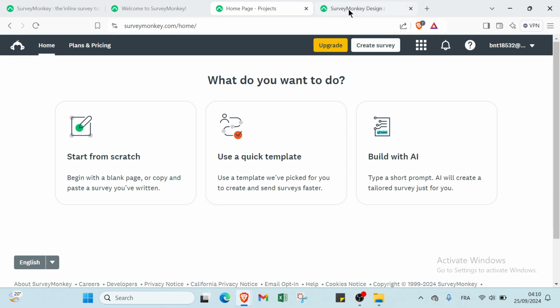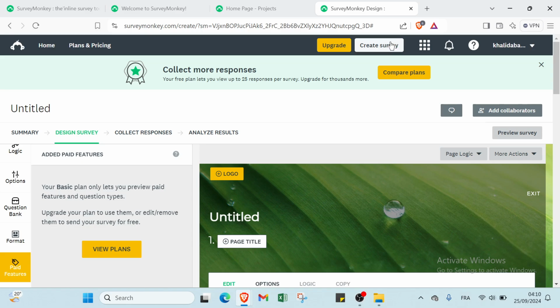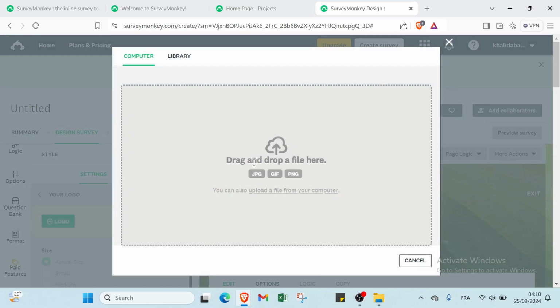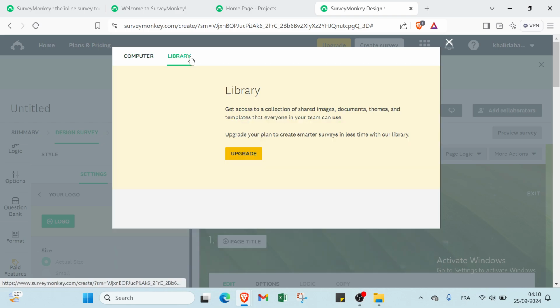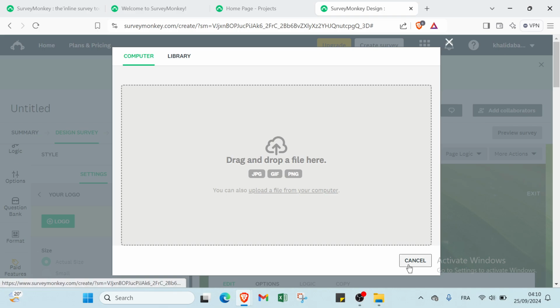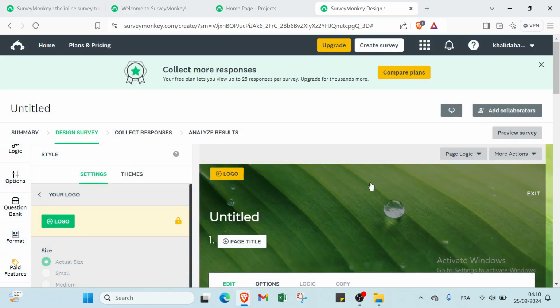Then you will find this page. So to create a survey, you click over here. Once you do that, you will find this page. So to create, you have just to add a logo, drag and drop a file here. We have JPG, GIF, PNG. We have also a library here. You can also upload from your computer, and then you upload your photo.